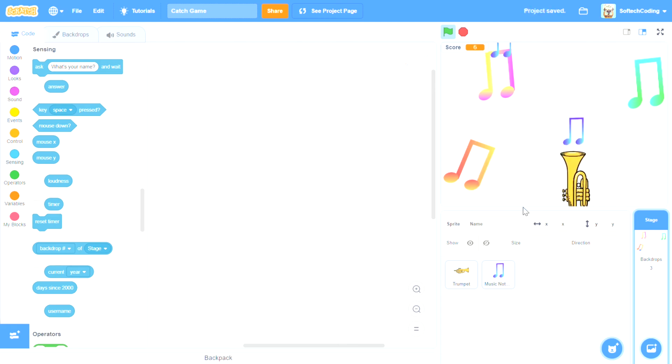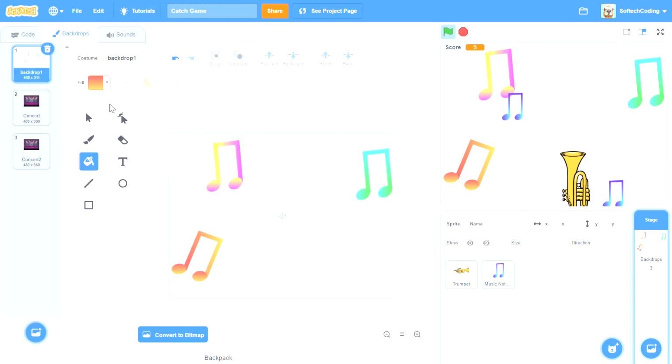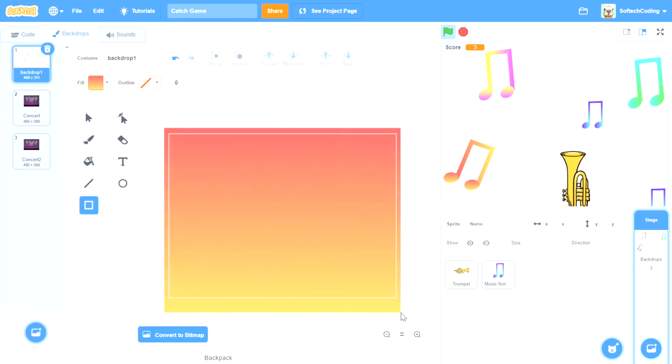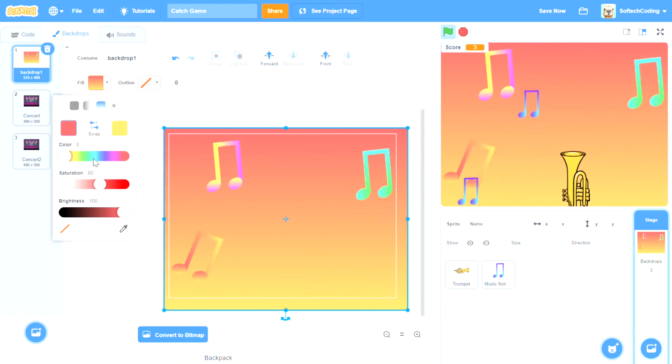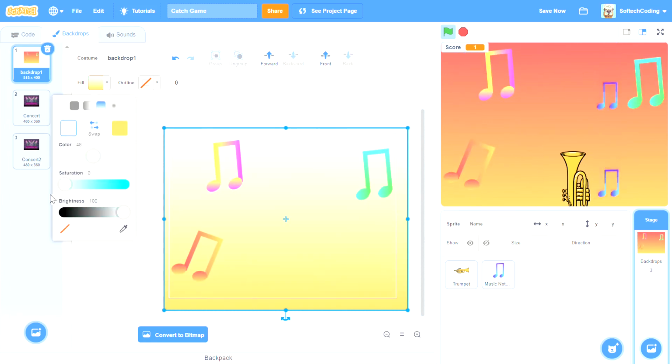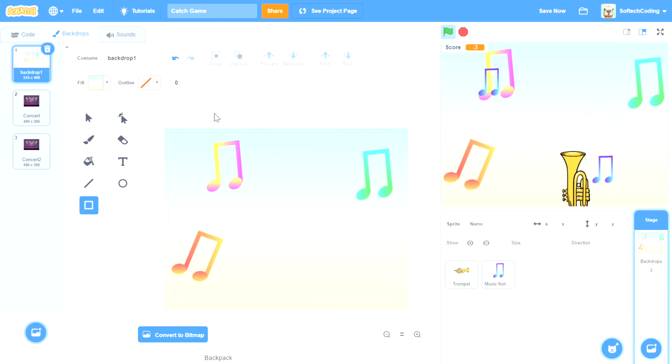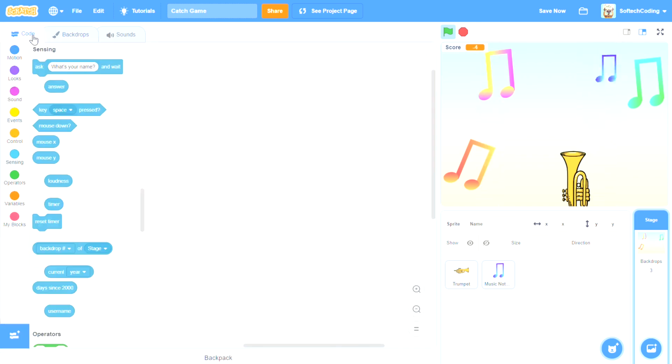And finally, what we can do with our background is we can actually make a square, fill it up, and put it in the back. And we can make it like a blue that's very light, and sure, an orange that's very light, and that can be our background. So that looks really cool, actually. And that can be our little game that we have here.